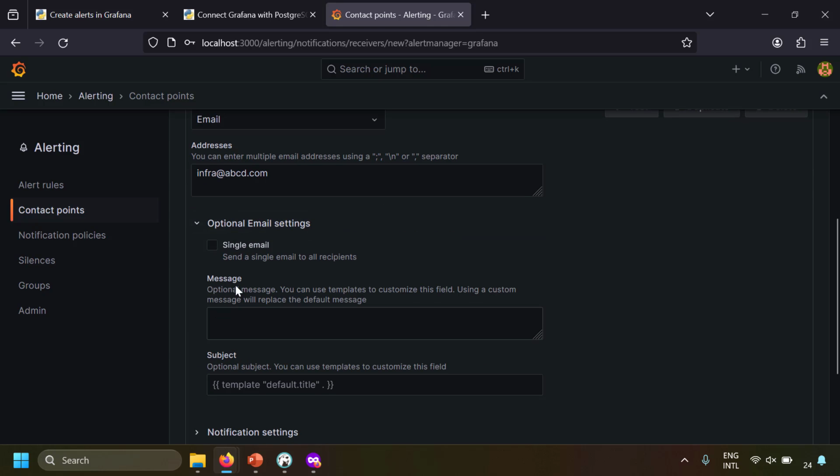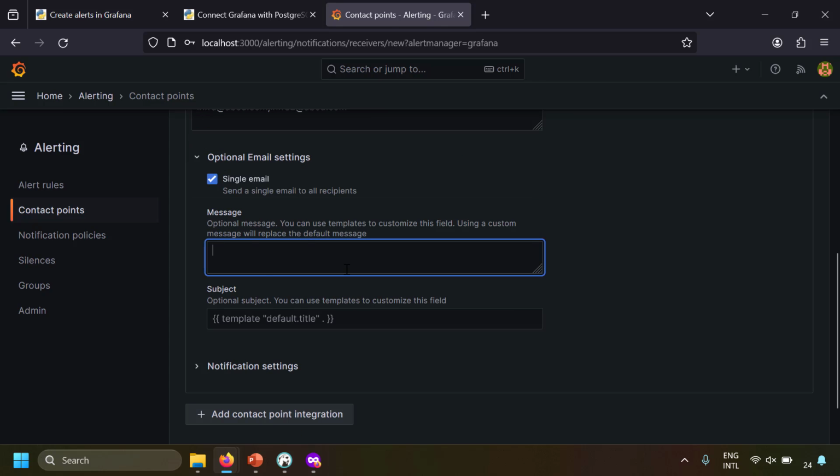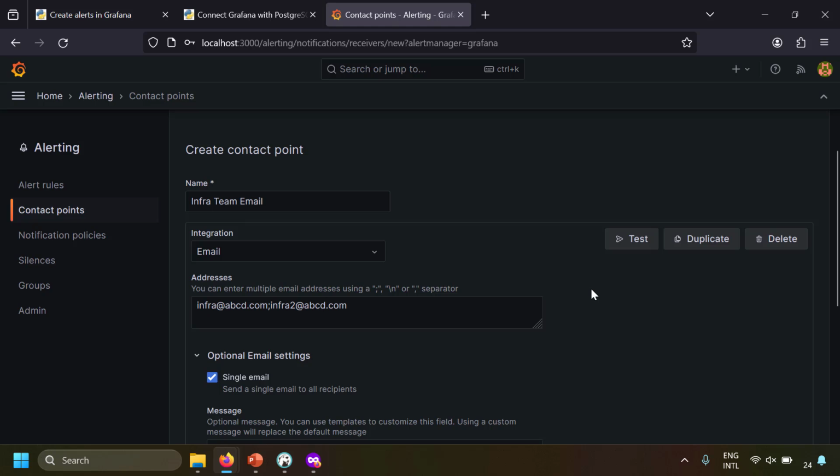And optional email settings, you can send a single email to all the email addresses. Suppose if I have two email addresses like infra@abcd.com and infra2@abcd.com, a single message would be sent to these two emails at once, and you can give an optional message, and that's it. It's that simple to create a contact point.